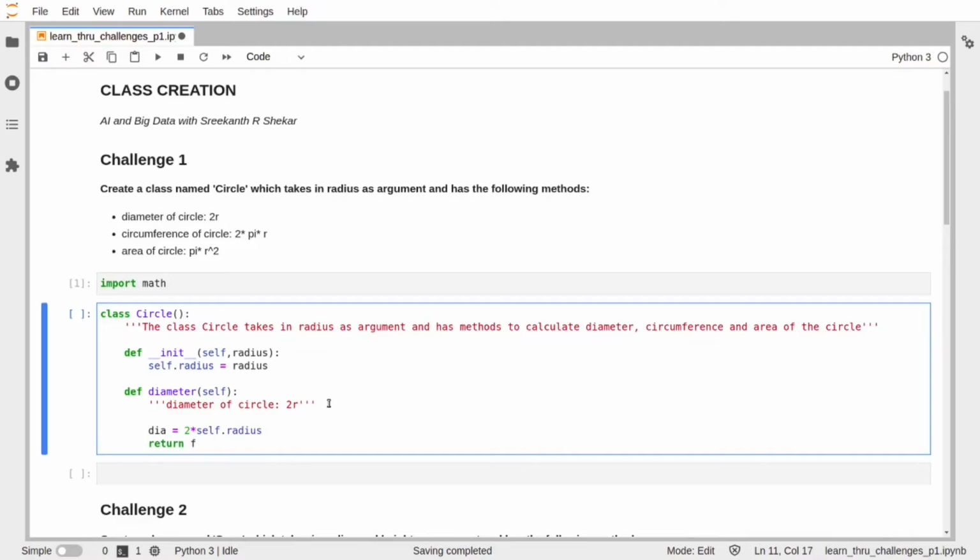Return, and what we are trying to do is create an f-string literal. The diameter of the circle for the given radius, and that is dia.